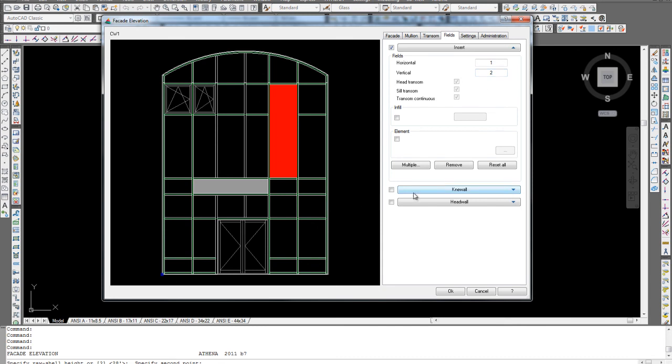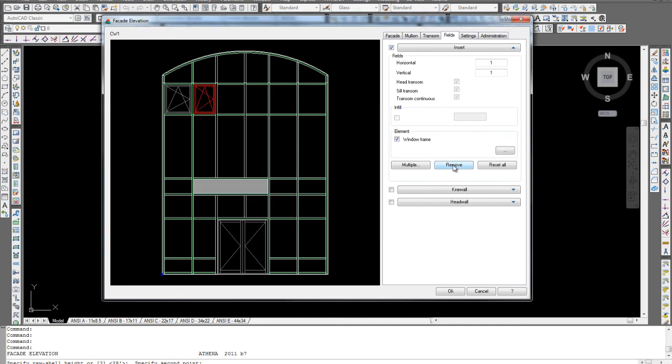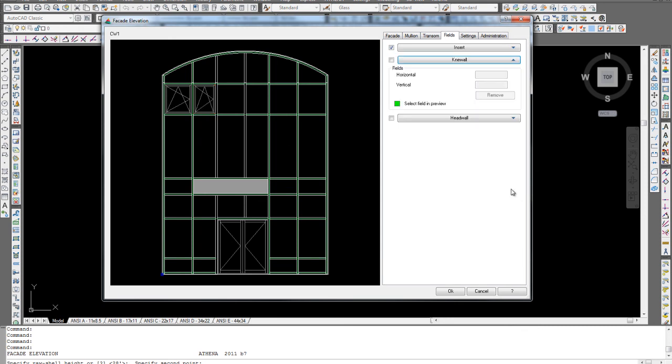Now the next one, if you need to remove one of these elements, you just click on the element, click remove. It'll remove that. Okay. If you want to remove a door, you can click on here, or a window, and click remove or replace. Okay. Now the next one we'll do is knee wall.